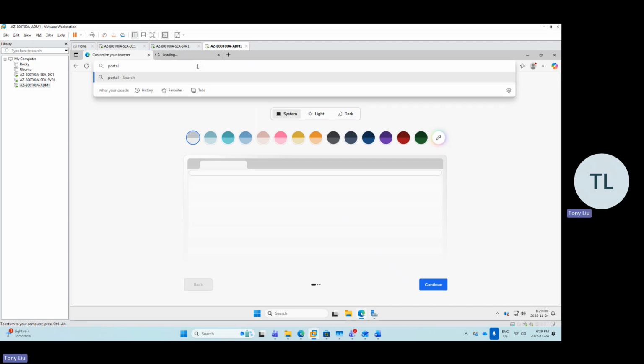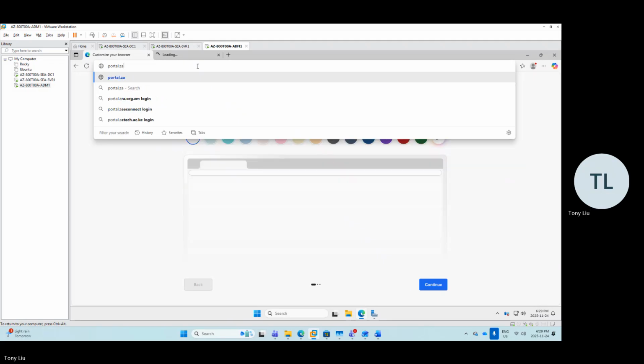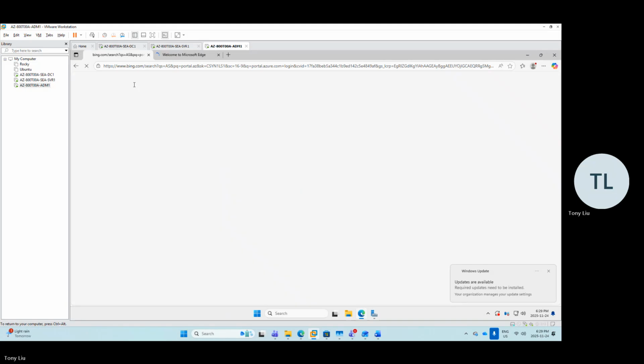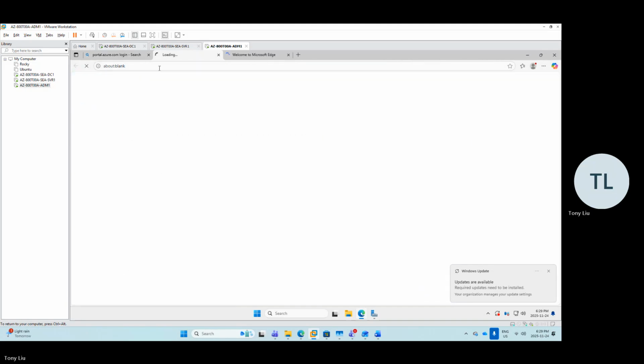So you go to the portal. Is it portal.azure.com? Or you can Google it, search it, it doesn't really matter. You will find the link very easily. The actual link is portal.azure.com. This one.